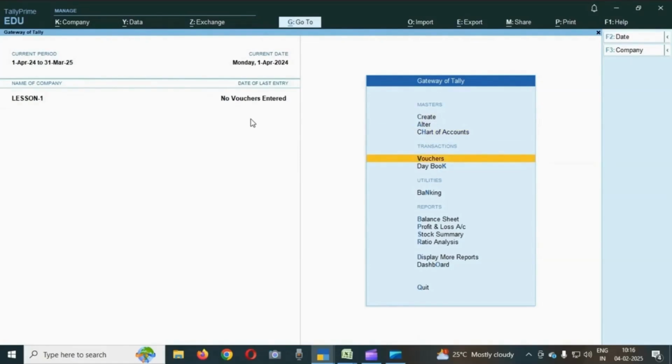We call these vouchers. We call it voucher entry. In Tally ERP 9, at the place where it showed the voucher names, it used to be called voucher entry. Now in Tally Prime, they've changed it to just vouchers. That's all. Just stay here.